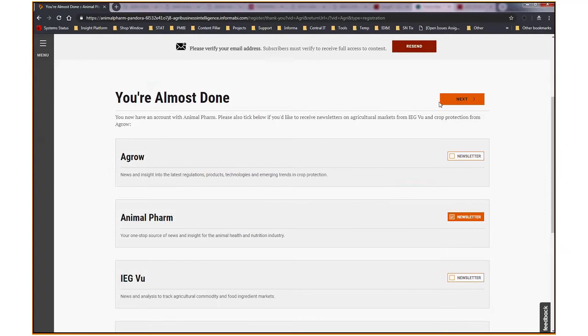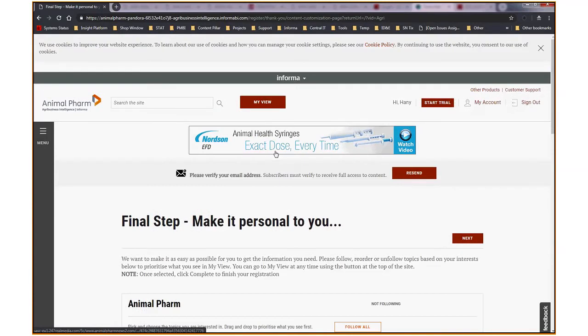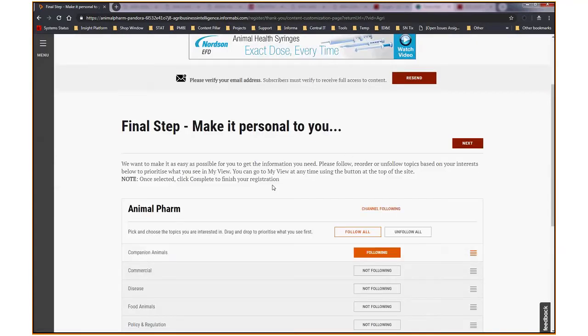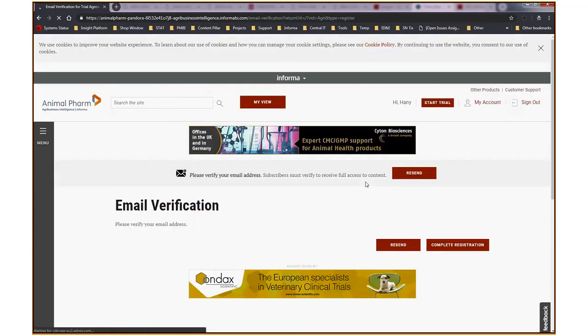So I can select my newsletters, click next, do my preferences. Again, same messaging is up here. Click next. And now the last step here, because it's optional, it's at the end and it gives me the option to resend the message in case I cannot find it, but also gives me the option to just complete the registration without doing email verification at all.